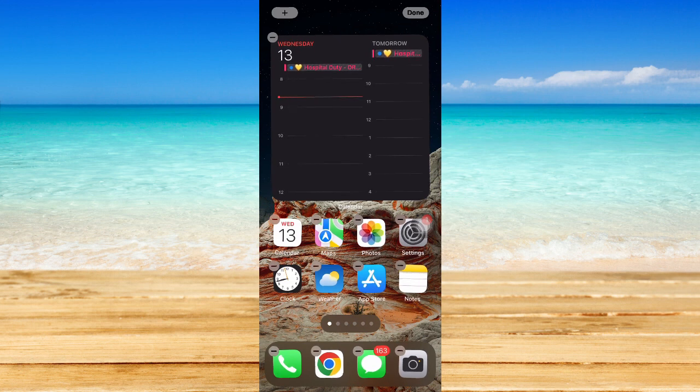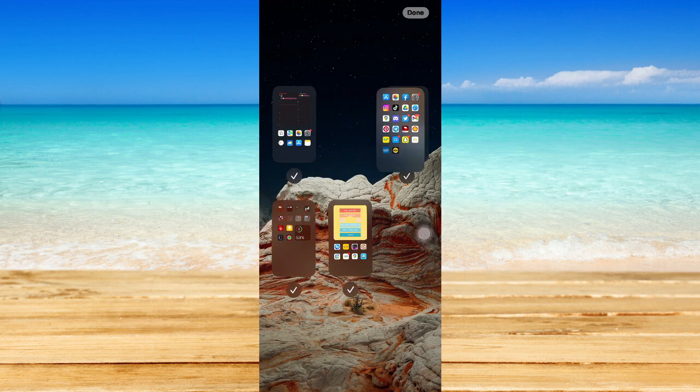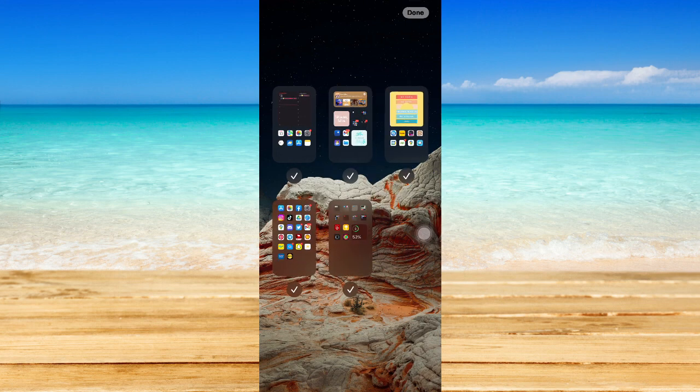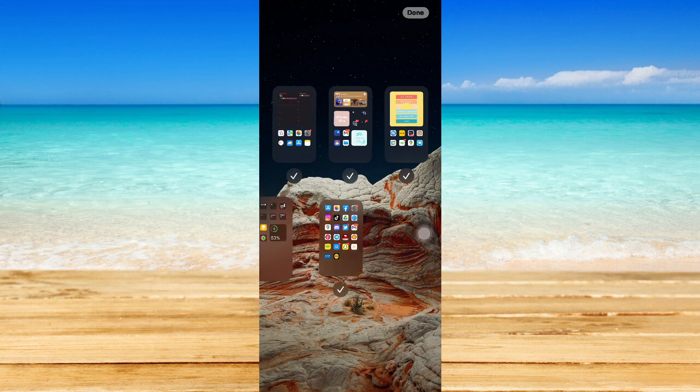But whenever you click on it, as you can see, all of the home screen pages will appear. So to rearrange them, just press and hold onto one page and then transfer it to wherever you want, like this one. So transfer it like that, then press and hold and transfer it right here. So that's it. That's how you can rearrange home screen pages on iPhone.